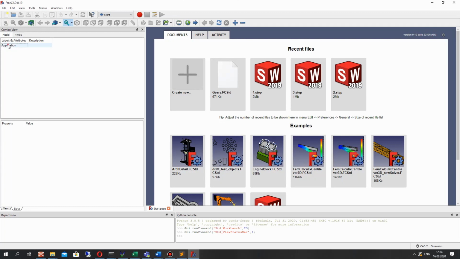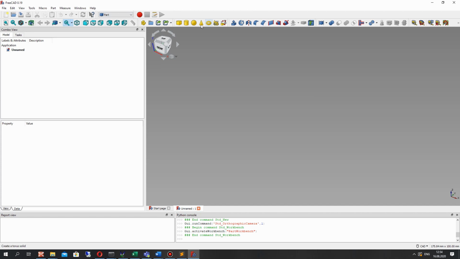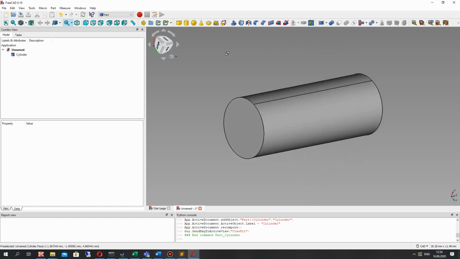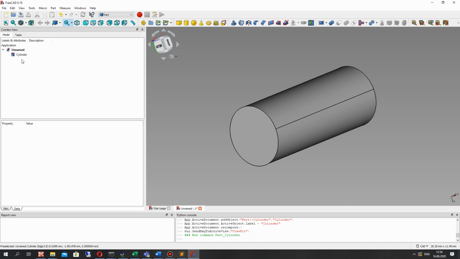Hello guys, in this video tutorial I will show you how to calculate moment of inertia in FreeCAD. So let's create the document and open the Part workbench. In the Part workbench, let's create the model of a cylinder and calculate the moment of inertia for this model.